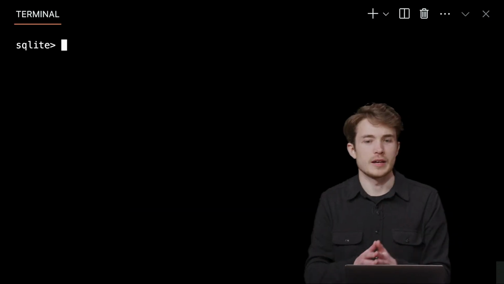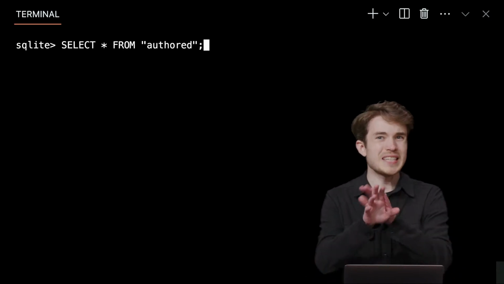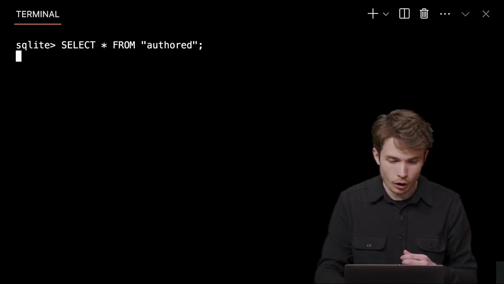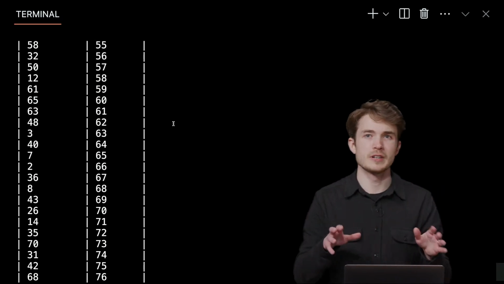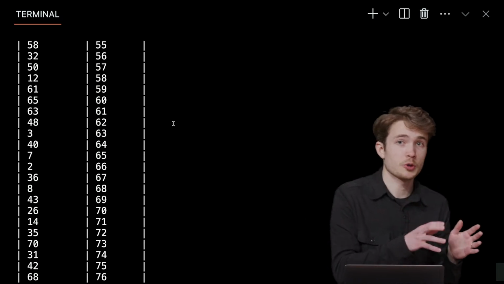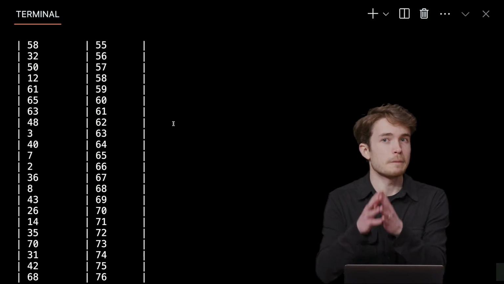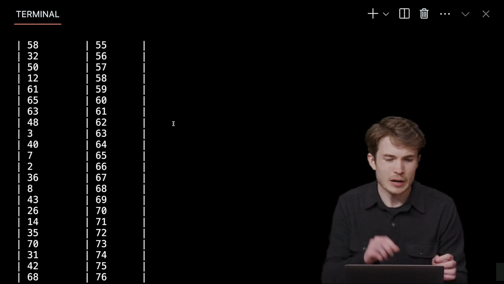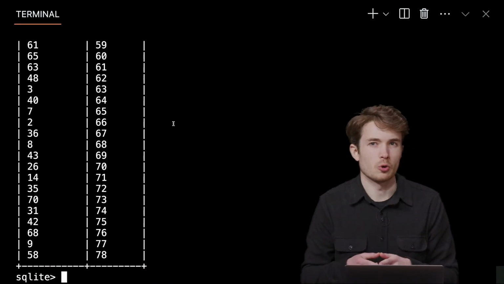Now, let me try this. I'll say select star from the authored table, just to see all the author IDs and all the book IDs together. I'll hit enter, and here is my list of who wrote which book in terms of IDs now. And one tool we had to find which author wrote which book is to use a subquery, to write some query and put some other queries inside of it. So let's try this. I want to find all of the books that Fernanda Melchor has written.